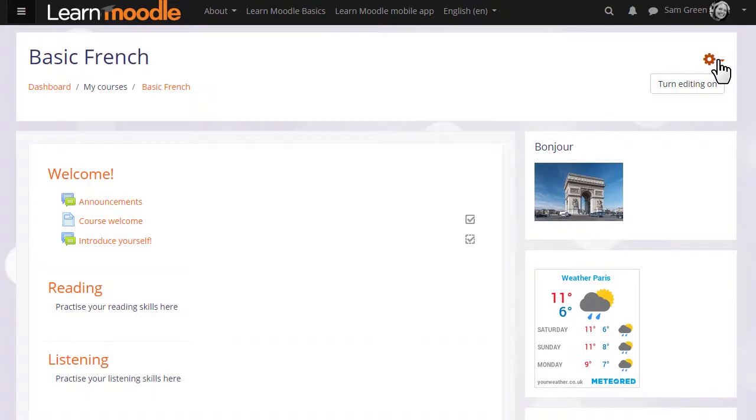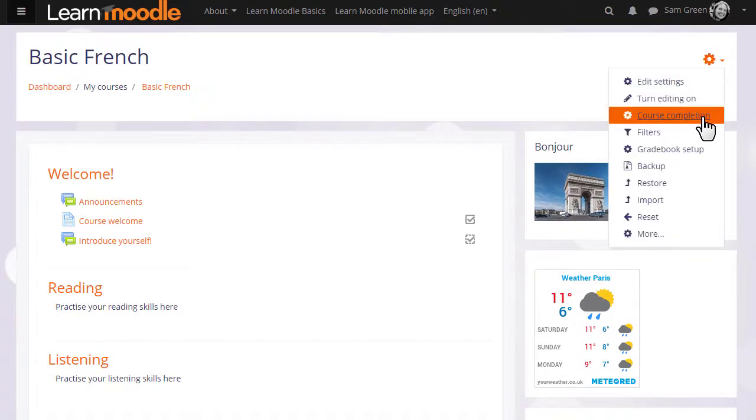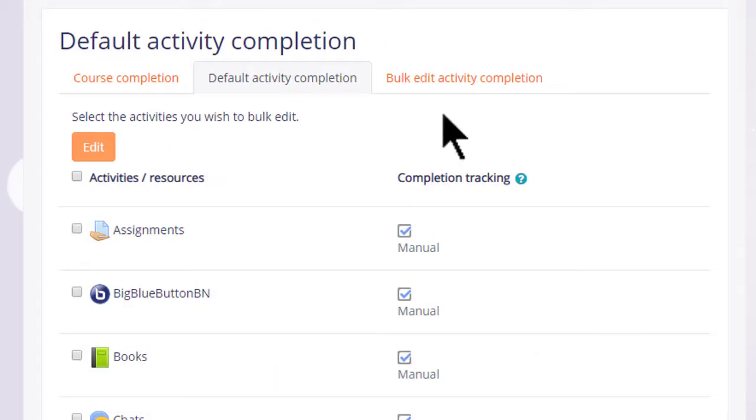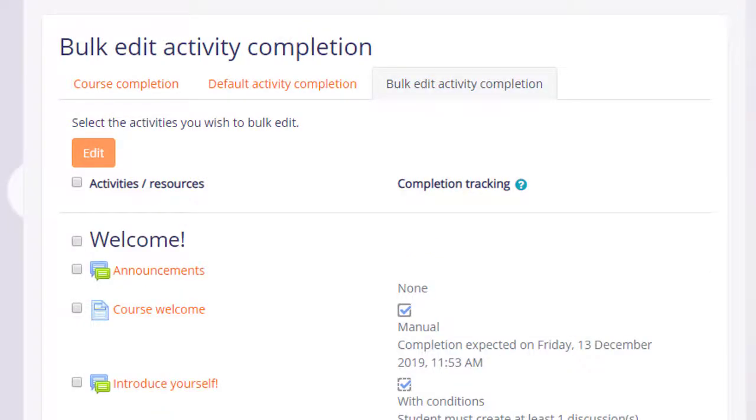Note also the link Course Completion from that drop-down menu. Here, our teacher has three options. She can specify activities required for completing a course. She can change default criteria, that's usually manual. And she can also bulk change criteria, which have already been set.